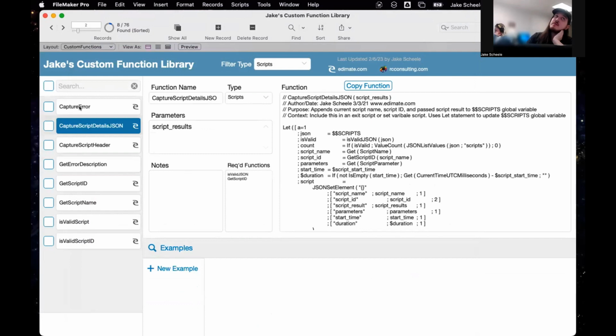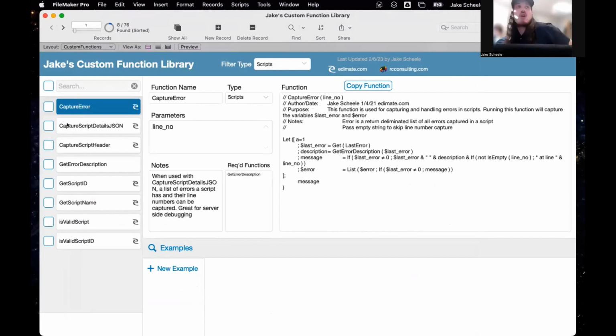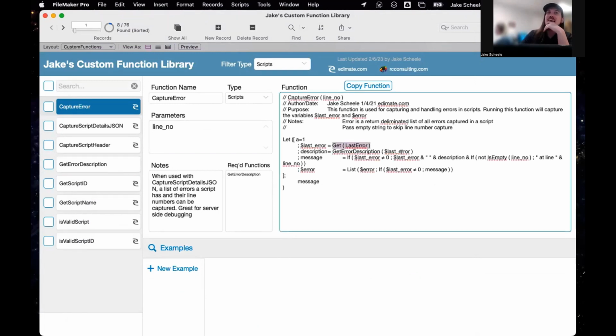So these three, I've waited to do these until the end here because they're all connected to each other, and you can do some really cool things with these three custom functions. So capture error, we're going to start with. Basically, I use this whenever I'm writing scripts, and what this does is it sets two variables every time you run this capture error. It'll capture a variable for the last error that ran, and then it will add that last error message to a list of all the errors that have run during this current script you're running.